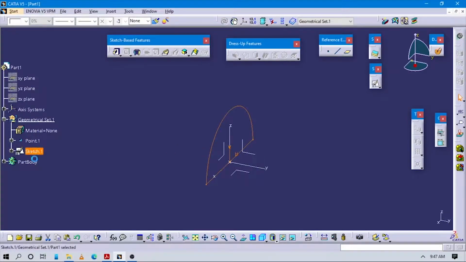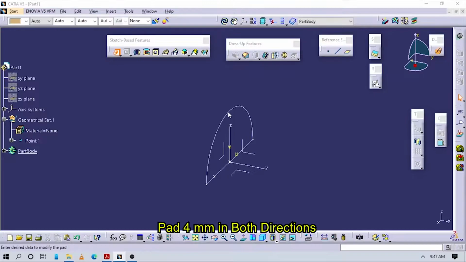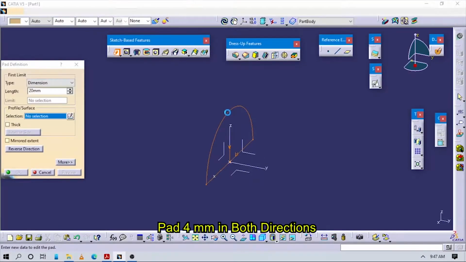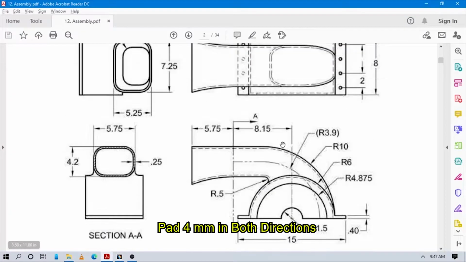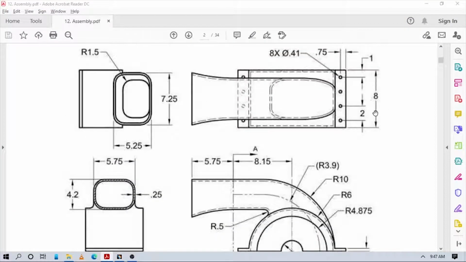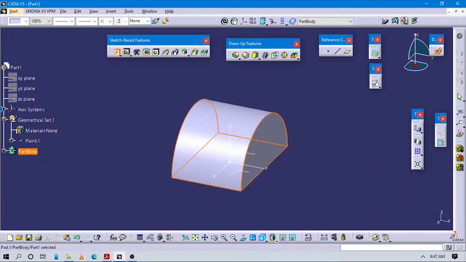Before going to pad, make sure to drag this sketch into the part body and define this part body as the current work object. Now go to pad, select this command, make sure to check mirrored extent, and check what is the value for this. The value for this is 8, so here we have to do half of 8, 4 mm.